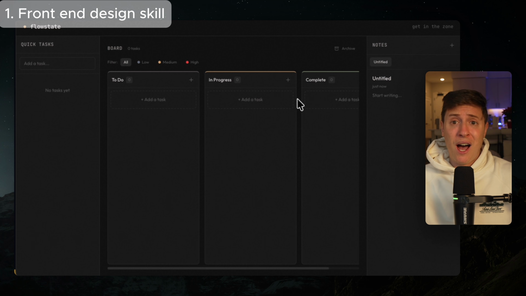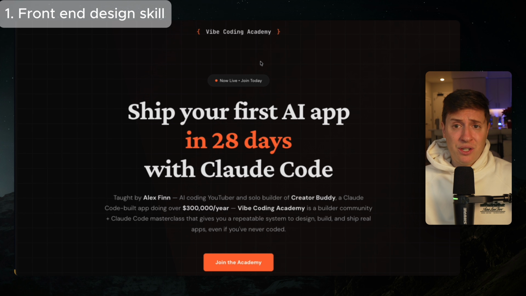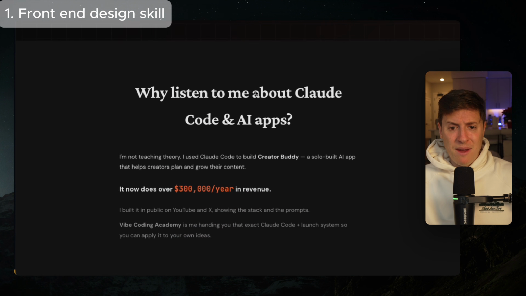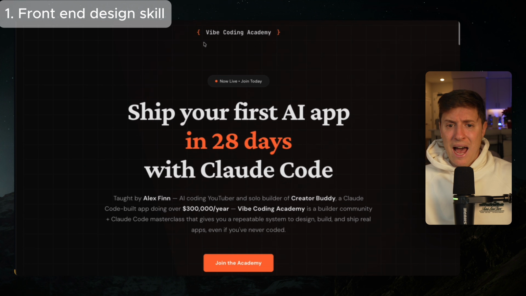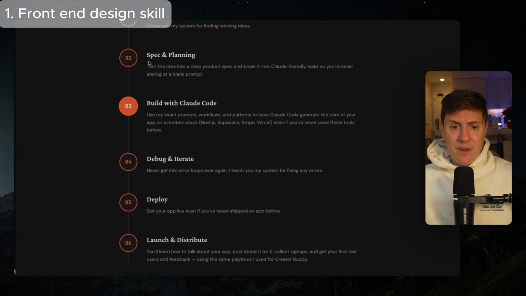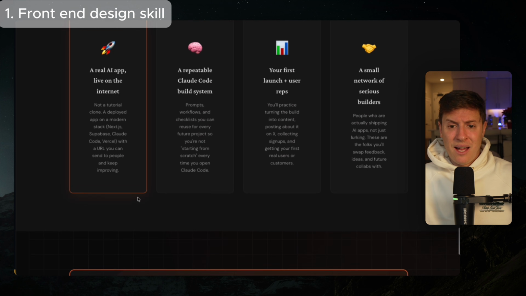And this was all one shot. I did not need to describe the UI. It just built this beautiful UI in one shot. I've designed landing pages with this front-end design skill. You can see here this beautiful landing page that has many different animations. This is for my Vibe Coding Academy. This is all one shot. Link for this down below, by the way. And it is really, really, really nicely done.